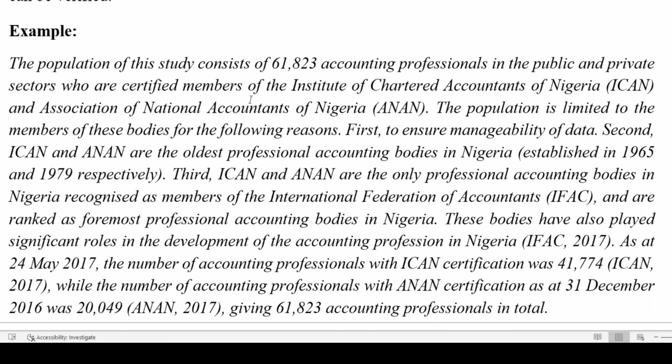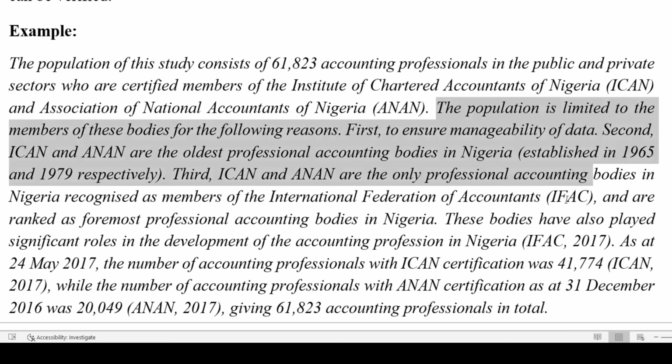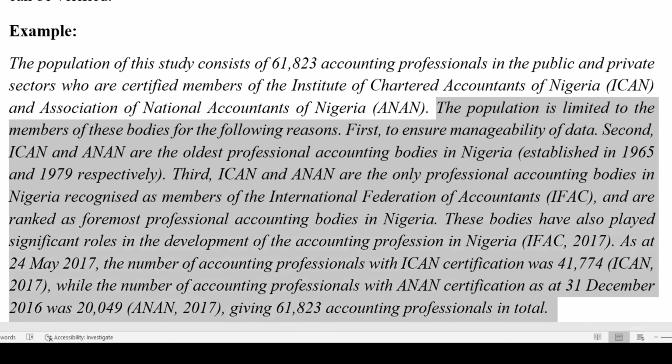The population of this study straight away consists of 61,823 accounting professionals in the public and private sectors who are certified members of ICAN and ANAN. So you have to be that specific. So define it. This is the example. Now give the reason. Look at the reason. The population, I've highlighted it there. So you could see that reason.